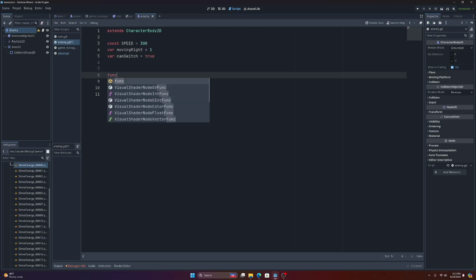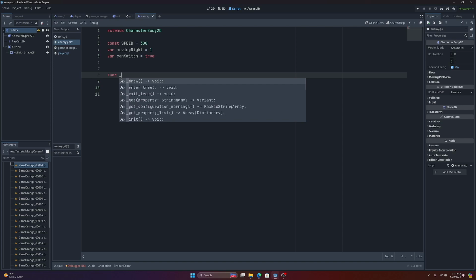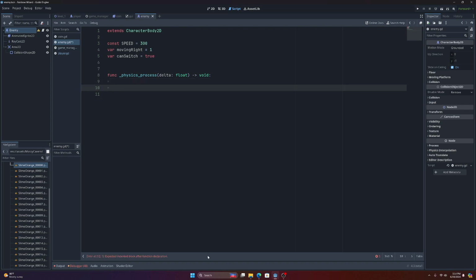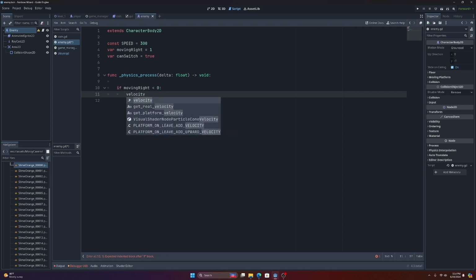So now we need a function physics process. And the physics process is really similar to the regular process function, except it's only dealing with physics. First things first, let's set up our movement left and right. So we'll say if he's moving right, or I guess if moving right is less than 0, right? So he's not moving right, he'd be moving left in this case. We'll do our velocity x equals speed times -1.